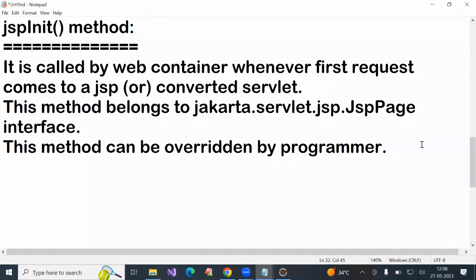If you want to override this method, which element is required? Scriptlet, declaration, or expression? Declaration. Suppose by mistake you write a scriptlet, what will happen? It comes inside the service method. Is a method inside a method possible? No. So you have to write a declaration.